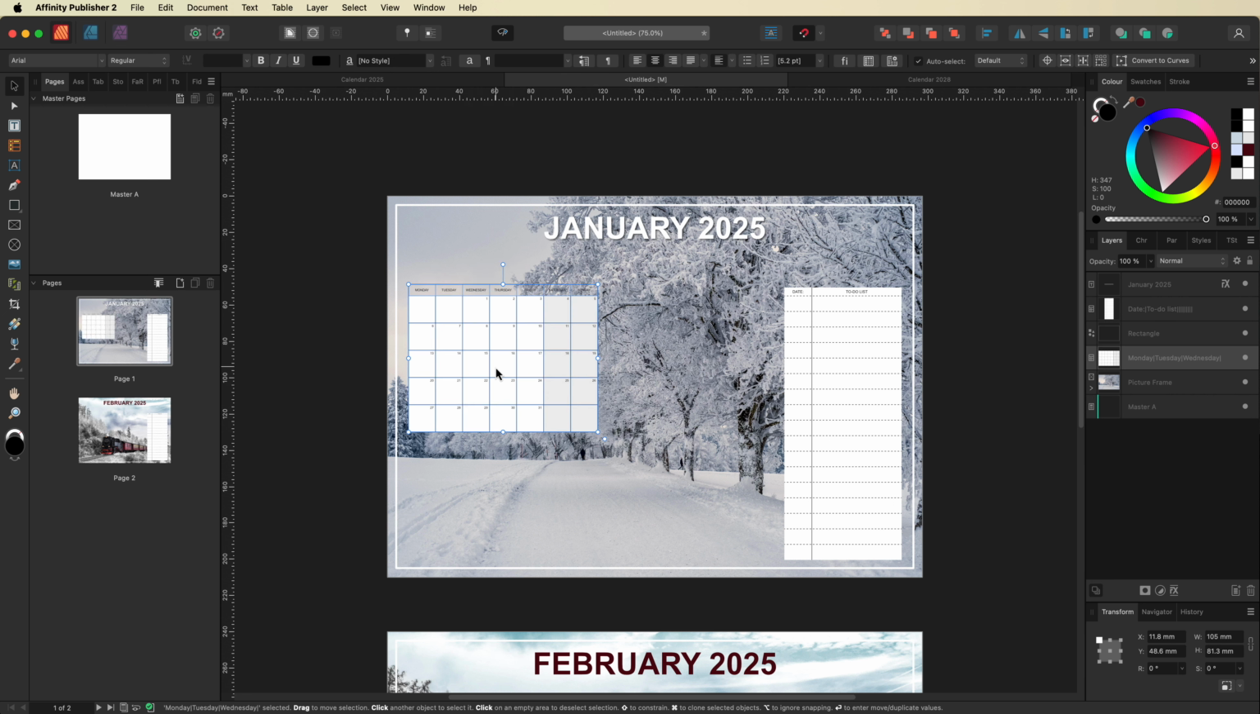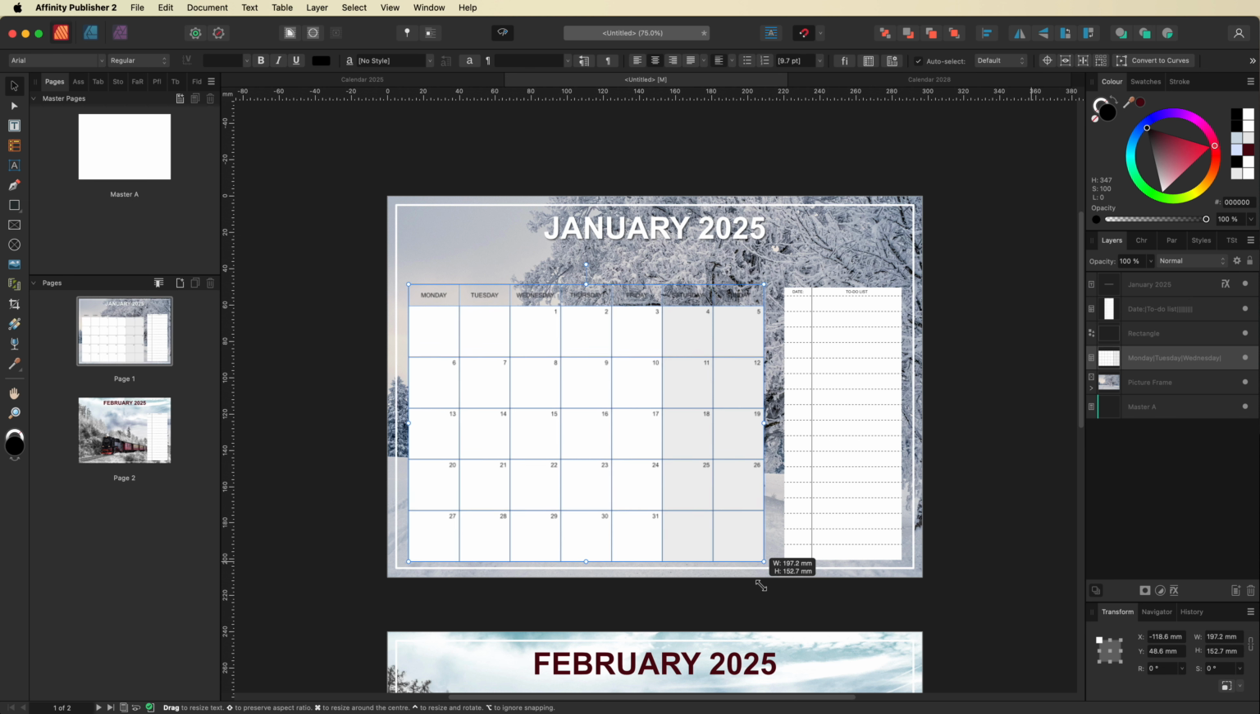So we'll put that into our rough position. We're going to grab this handle right here, and we'll start to drag that out to the rough size that you guys are happy with.